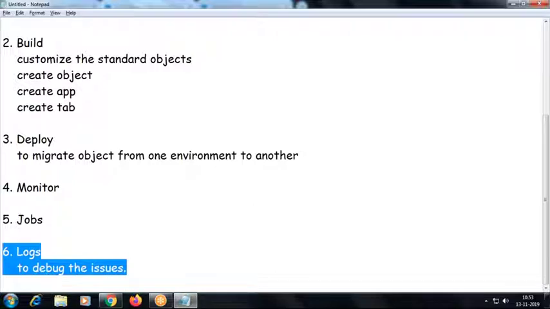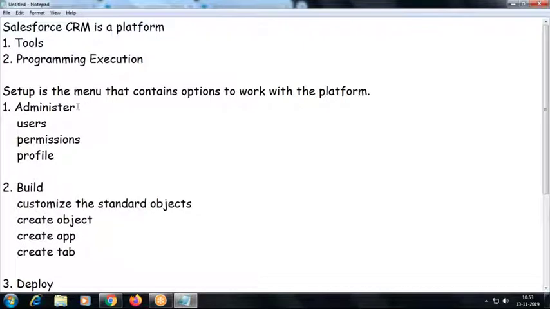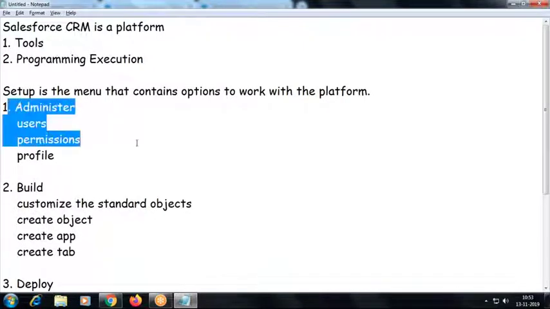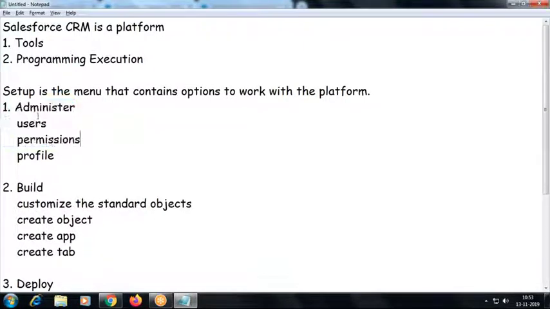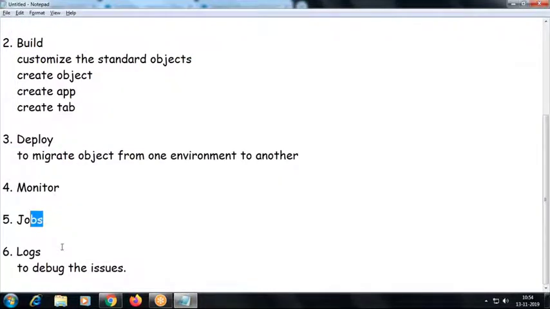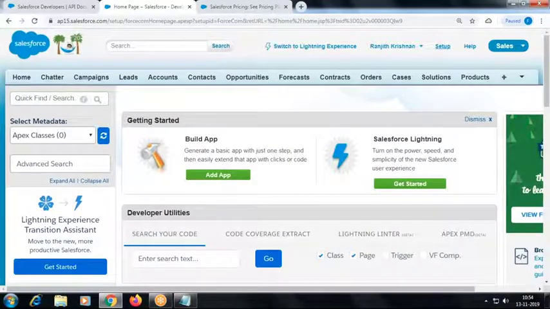Got me? So your setup menu is where you will find all the options to work with your applications, to work with your platform. All the related options are grouped together under a particular section. There are 6 sections we have: administer, build, deploy, monitor, jobs, and logs. Right, so how about those sections in your Lightning experience?